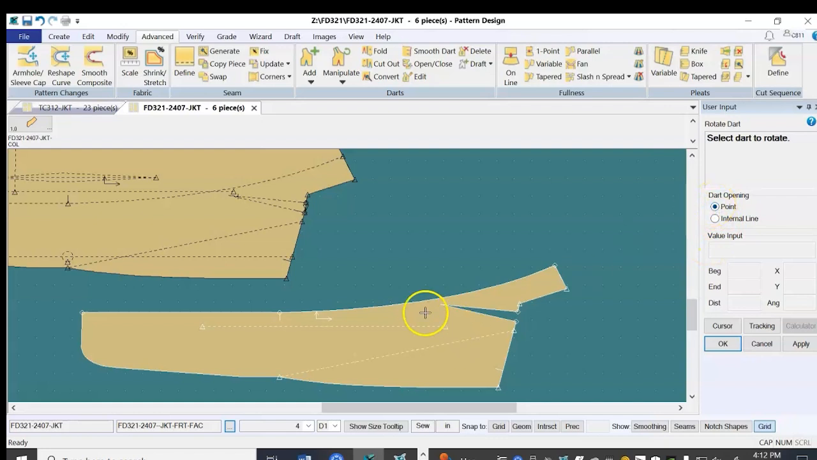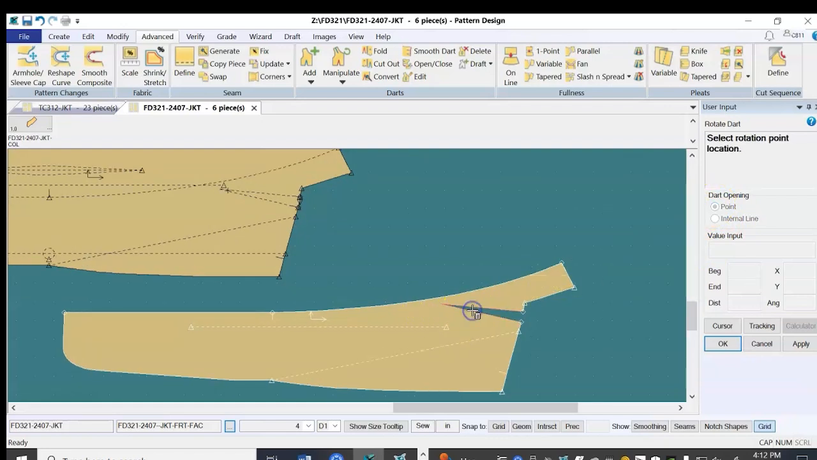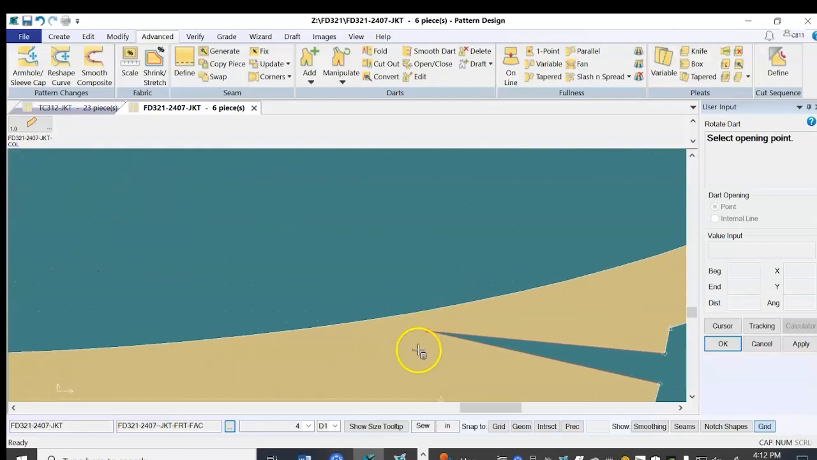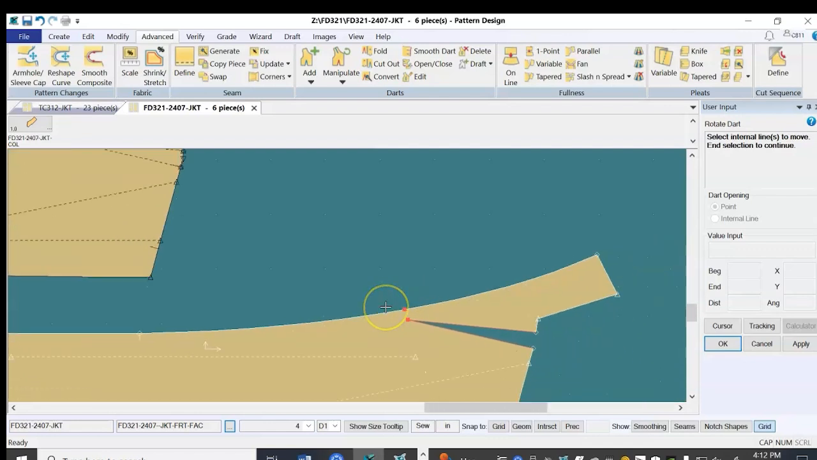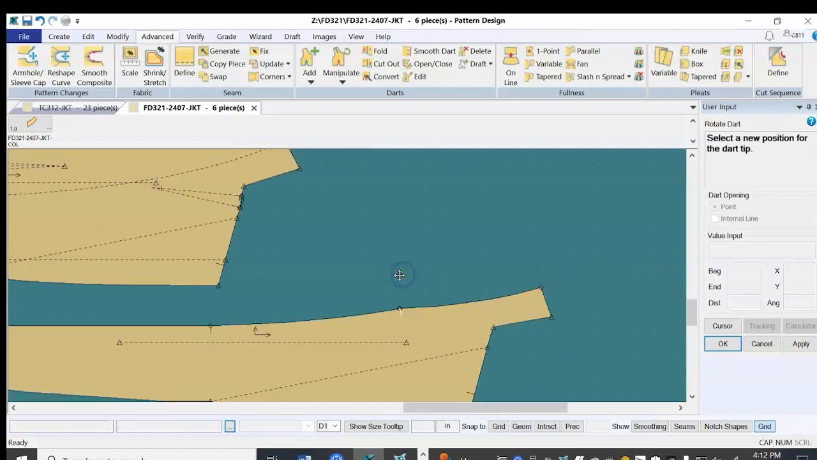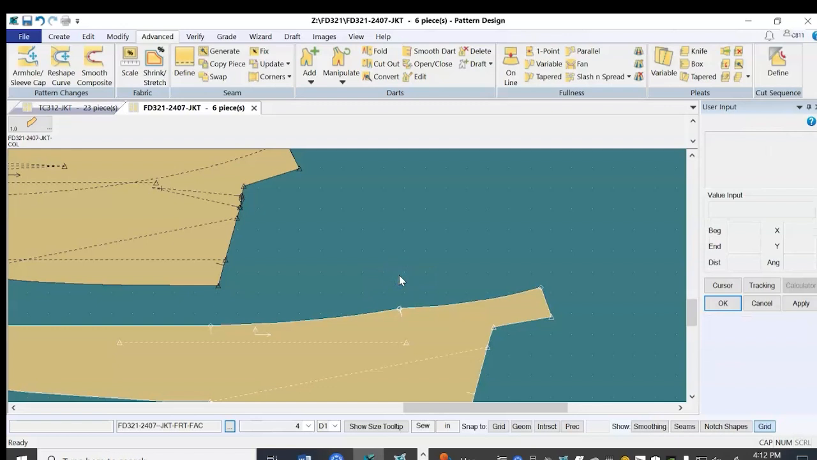Okay, now you click the dart. Rotation point is the dart point. Hold line is the front edge lapel. Opening point is here, right next to the point, right here on the facing line. Okay, closest point on the facing line. And right click OK. Right click OK.